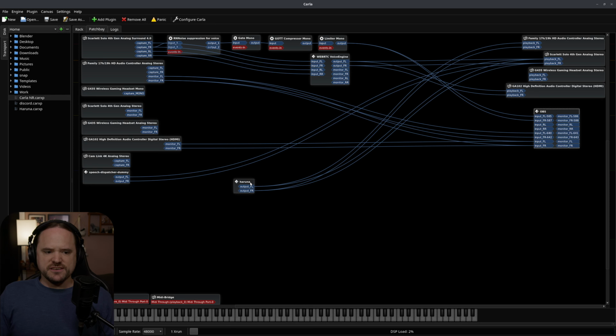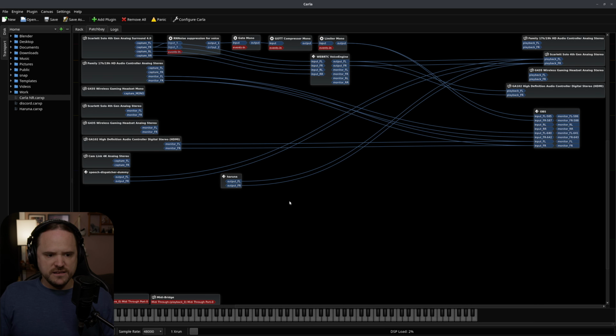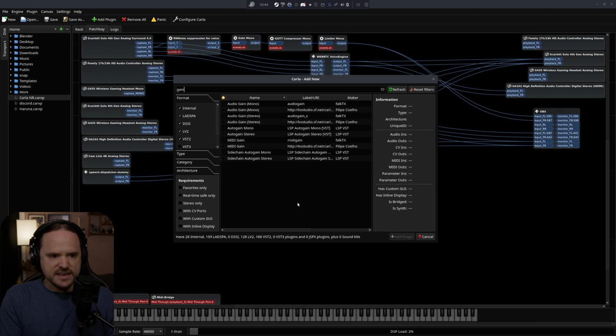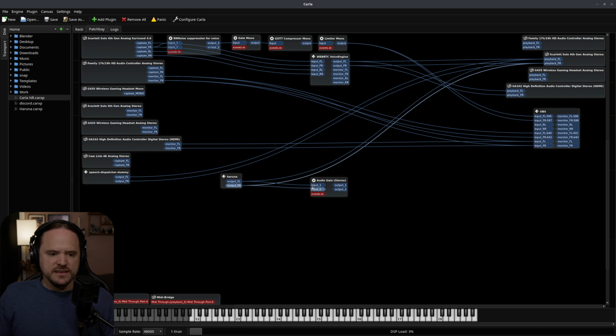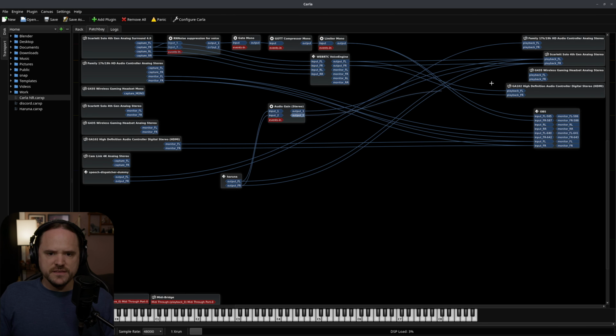Now, this is great to a certain extent. Obviously, this has many benefits for customization. This one here, Haruna, is for the video player. I'm going to add a gain control. I think I just need to use this one. So what I'm going to do is put this into here and into here, and then I need it to go out to here and here.